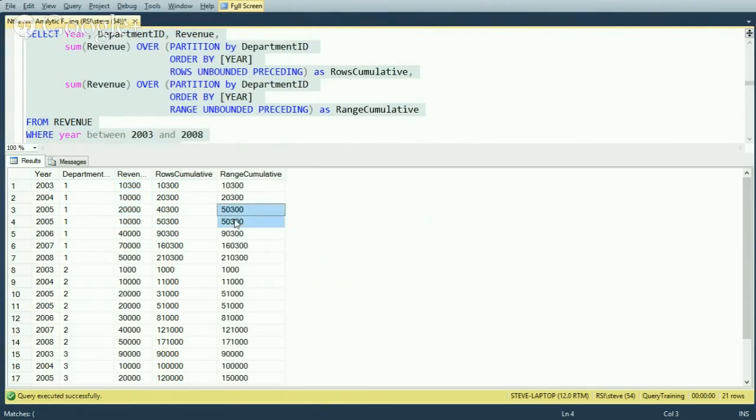But on range, it treats ties as though they're the same thing. So here, because 2005 ties, the range cumulative calculates out including 2005. So it's very similar to the with ties that we looked at earlier.